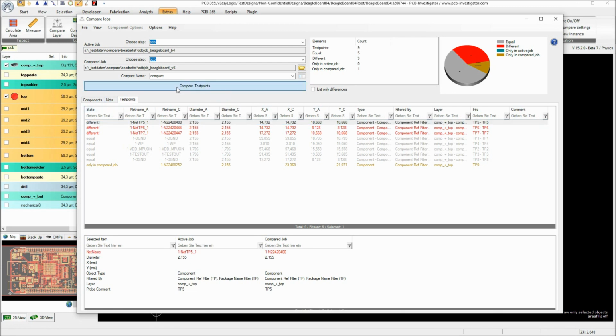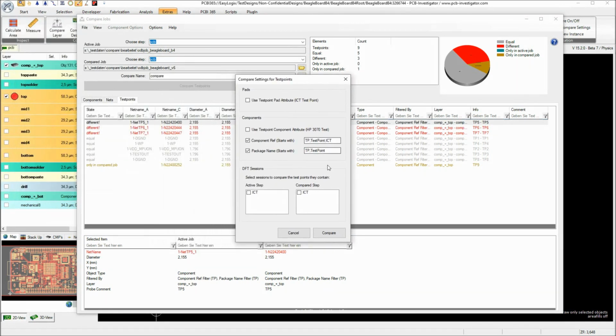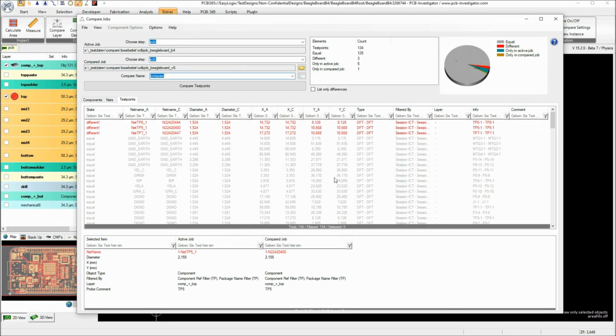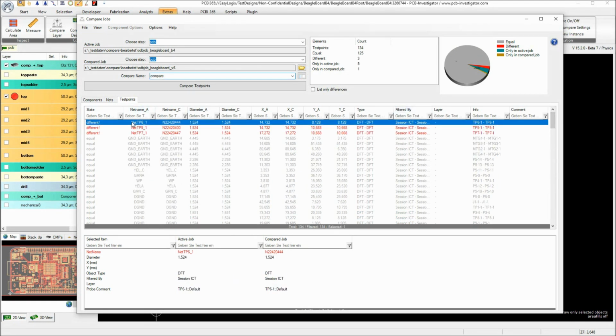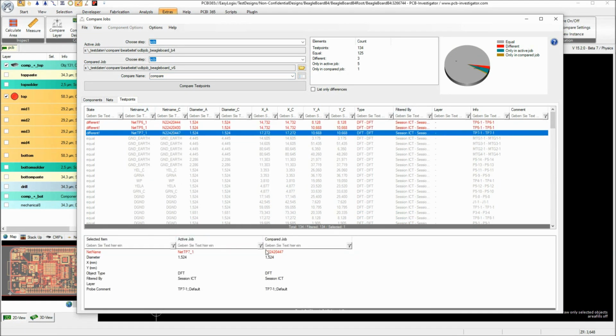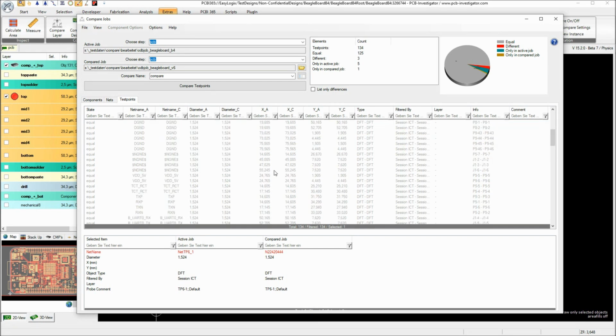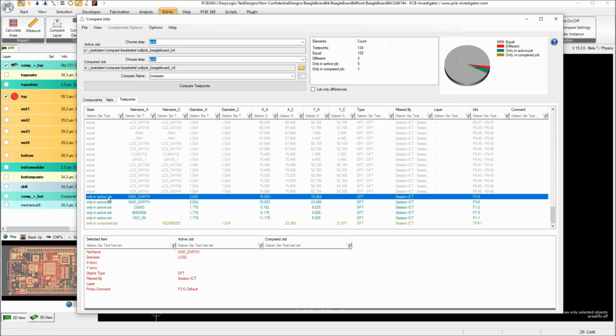But what I also want to show you, if you have done a DFT preparation, where there's also a video tutorial about this, then you can say I want to use the DFT session in the background to compare. In the DFT session, we defined exactly all the access points on this design. And if I click compare here, I again have a list of all the test points which are defined in these DFT sessions. I see again the three ones here with different nets, but same location. And I also see the ones which are only in the active job or only in the compared job.